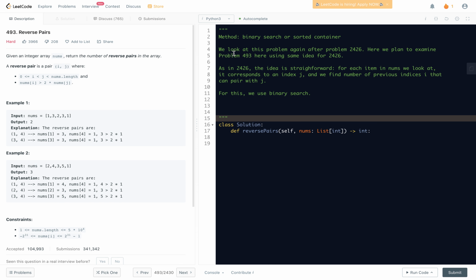Actually, we look at this problem again after we solved problem 24, 26. So in this video, we plan to examine this problem 493 using the same idea as for problem 24, 26. First, let's look at the short statement of the problem. Given an integer array called nums, return the number of reverse pairs in the array.